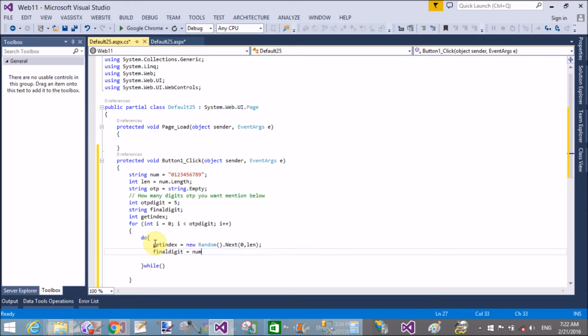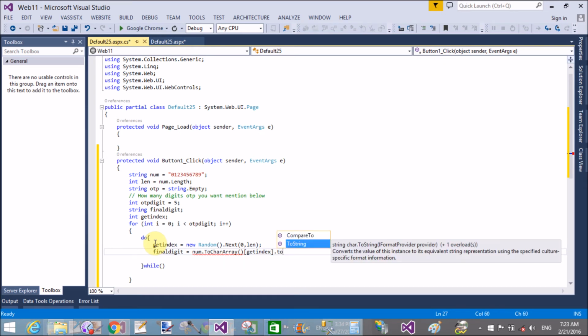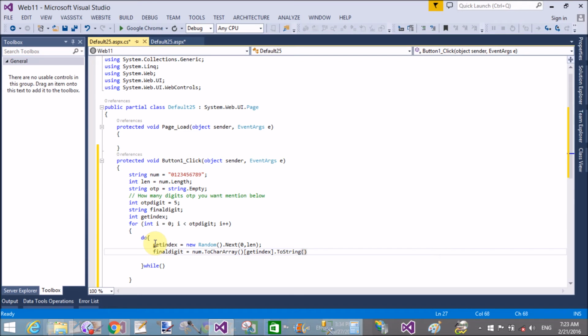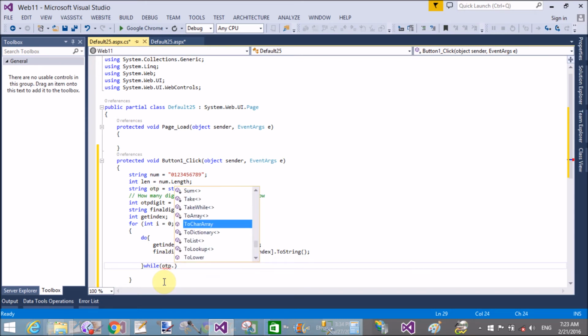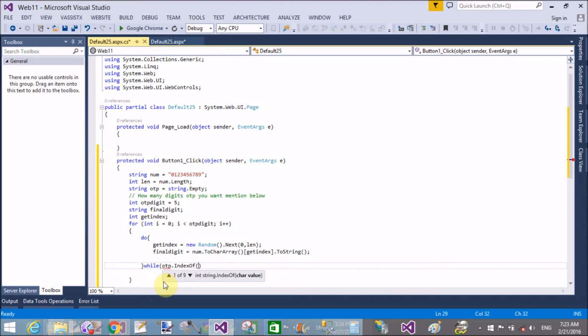Now after that we can save that digit, or concat this digit to the OTP. So first of all, check whether the OTP already contains that digit or not. Using the OTP dot IndexOf method, we can check whether the same digit exists in the OTP. So IndexOf final digits in OTP is not equal to minus 1. If it is not equal to minus 1, then traverse the loop again, otherwise skip the loop. When the value is minus 1, then OTP plus equals final digits.